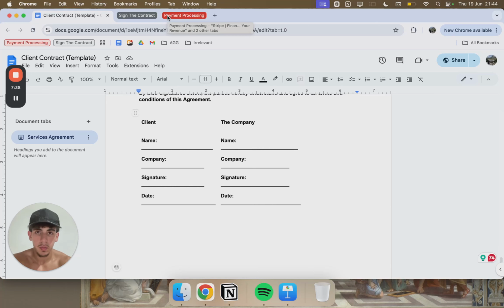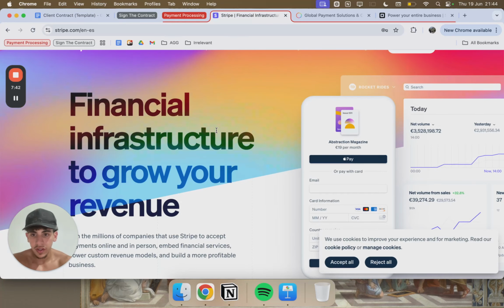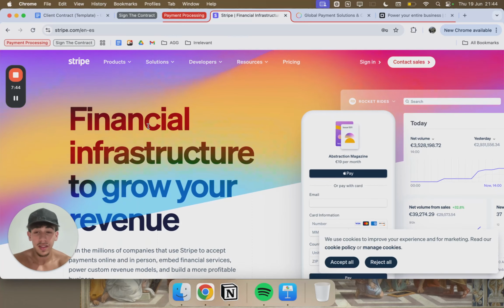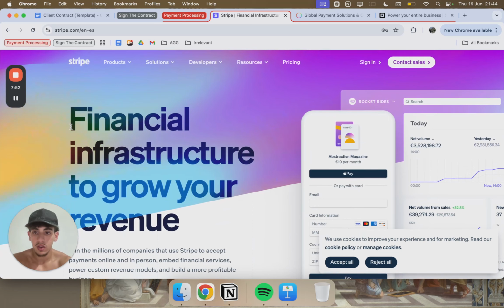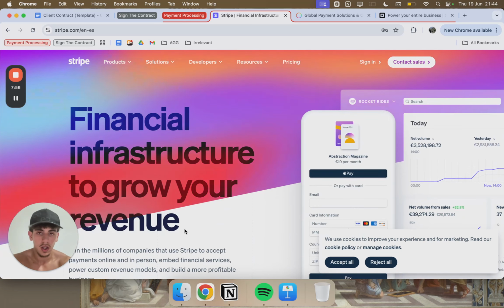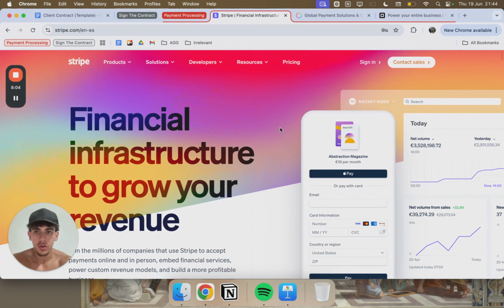And then the payment processing. You probably know what Stripe is. I think it's the biggest payment processing software in the world. And it's very common. A lot of people in the US use Stripe, so you will not get a lot of questions if you use it. So Stripe is the first one.